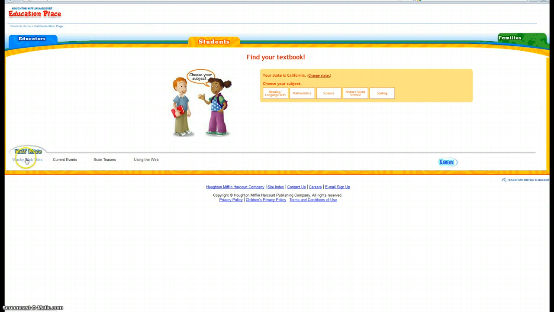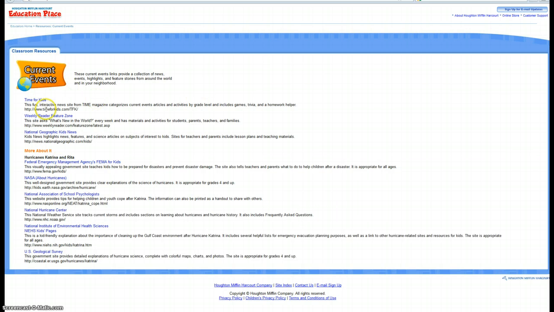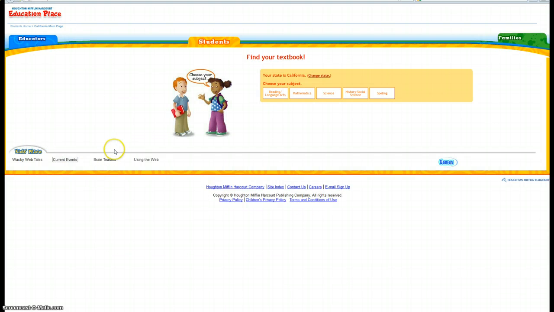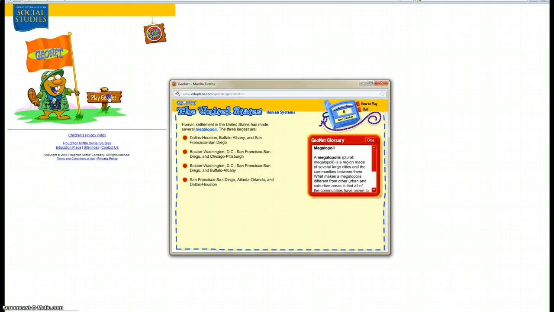Down here, we also see current events, and this takes us to links where kids can go to further find information on what their current events are. There are also brain teasers and just sites for using the web. So that was one really neat thing, supplemental to the Geonet.